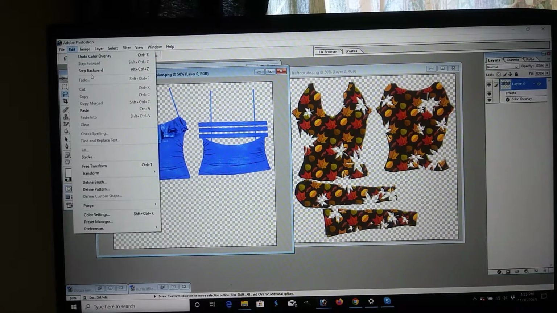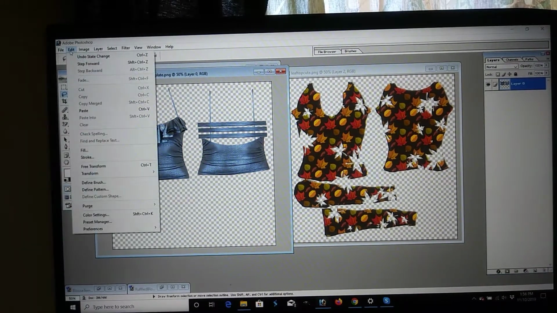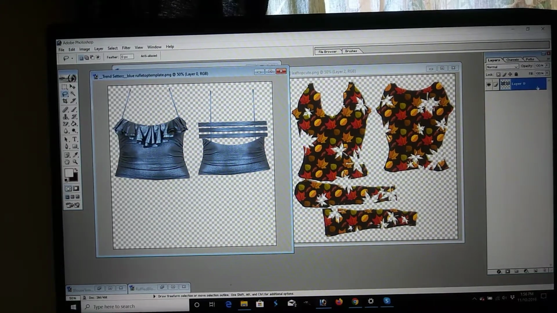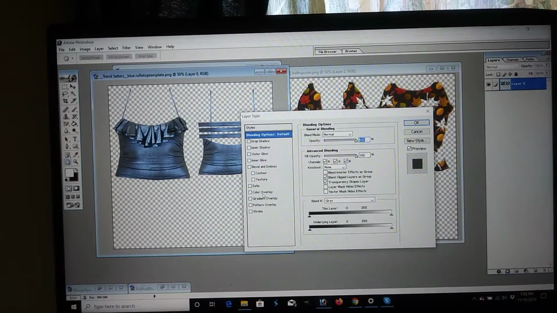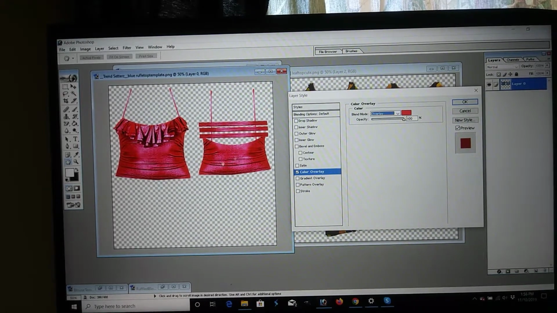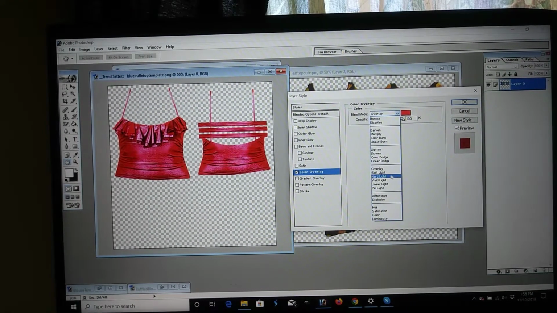we're going to take a step back. If you make a mistake, you can always come up here to edit and go to step back, or if you go too far, you can do step forward. But we're going to go step back, take it to what we had, and then when we go to color overlay, it had that deep red that popped up in there.